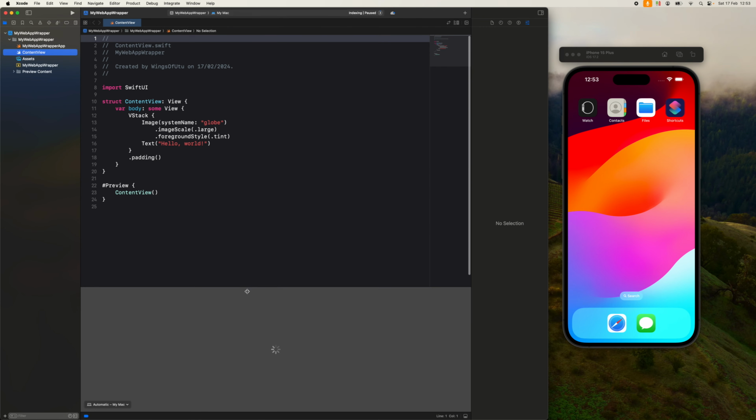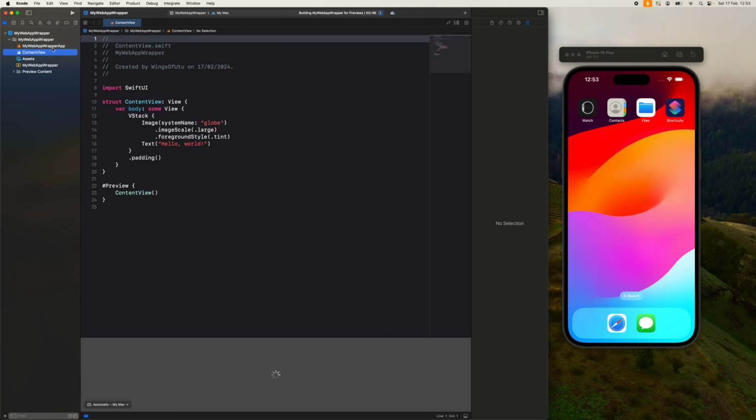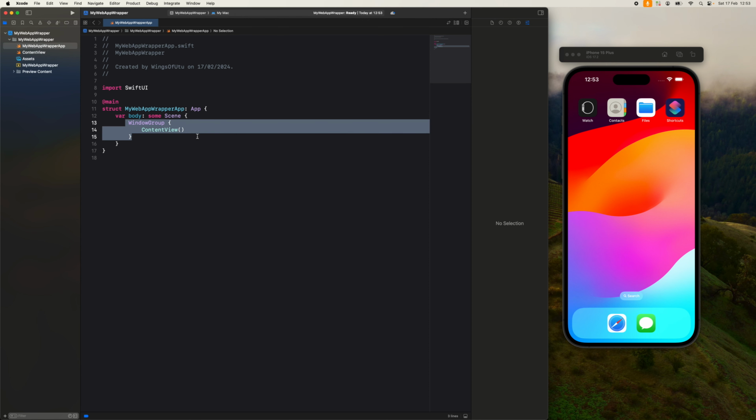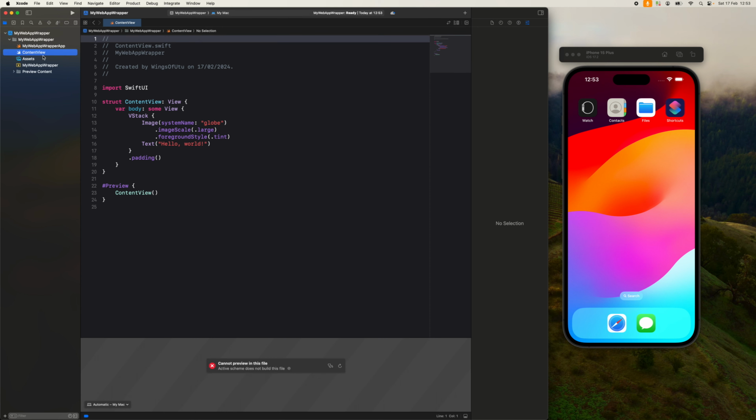So let's look at the project structure. One thing we have is My Web App Wrapper app. The purpose of this is basically the genesis of your application. So when you launch the application, iOS will look into this function or struct, let's say, and it does exactly what it says. In this example, it creates a window within the iOS device, and then loads ContentView. ContentView is another view here that simply has a stack, an image and a text.